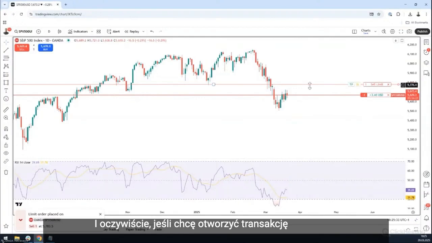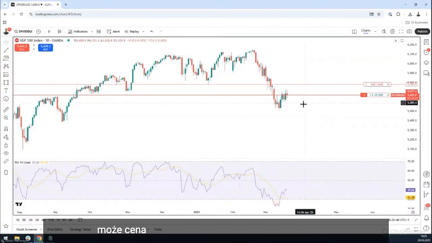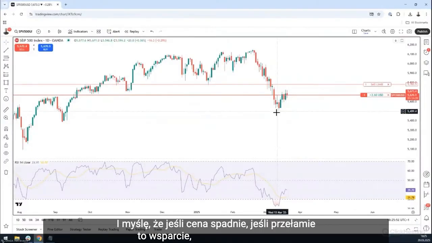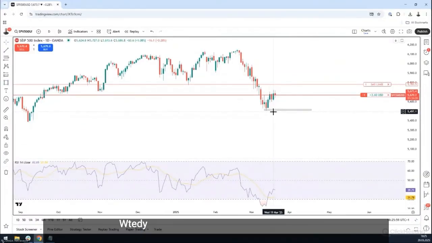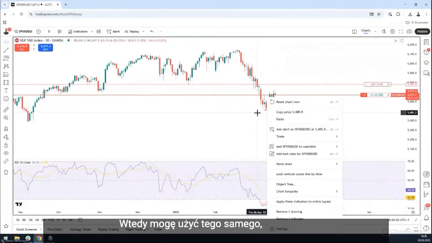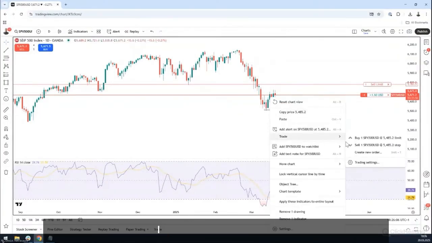And of course, if I want to open a sell trade, but not at the market price, not at the limit, but I'm thinking that maybe the price will go down, but I'm not sure about it. And I think that if it breaks this support right here that we can see, and the price will probably go lower, then I can use the same thing like I just showed you, but using trade and sell, and now I will have a sell stop.